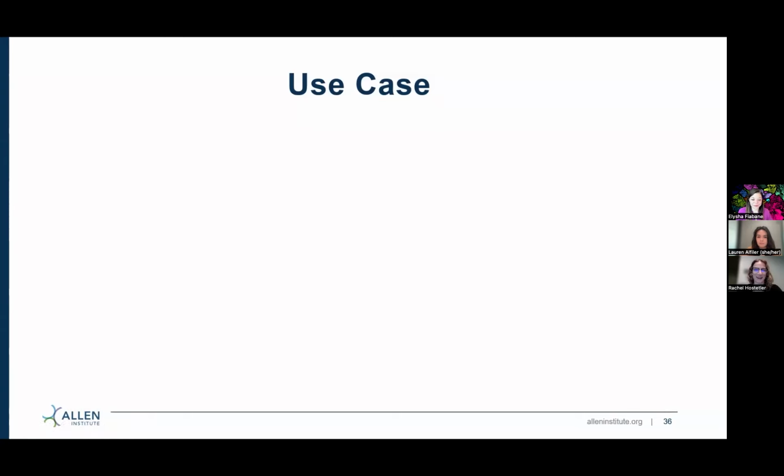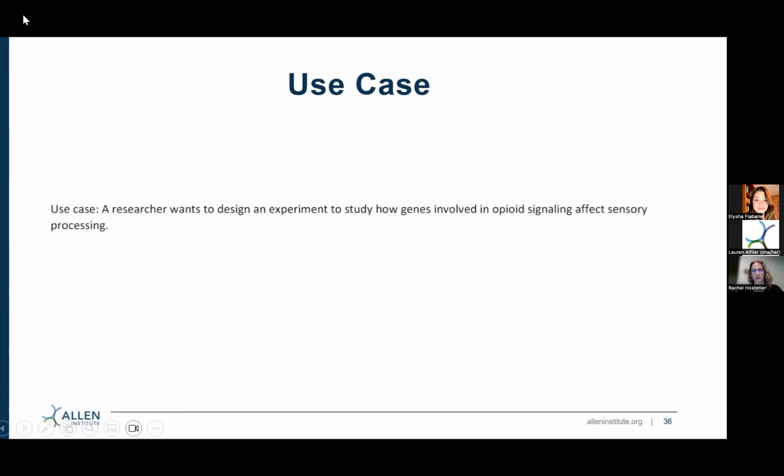So here's an example of a use case. How could the ABC Atlas be helpful for my own research and for my own data? So an example is, let's say you're a researcher and you're interested in studying different genes involved in opioid signaling, and you specifically want to see how different genes with opioid signaling affect sensory processing. How might the ABC Atlas help you out to figure out how you should design an experiment?